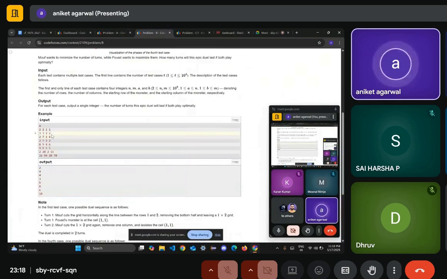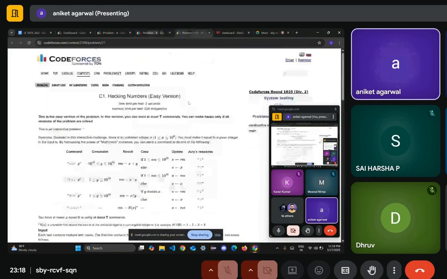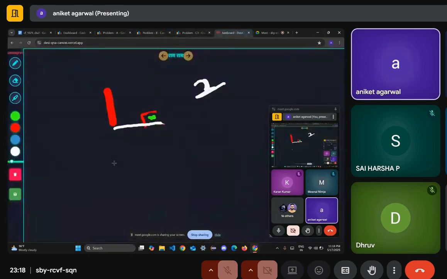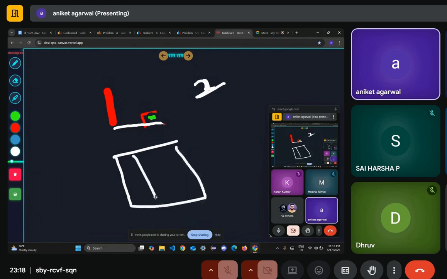Okay, so let's go for this test case, 3, 3 and 2, 2. So 3, 3 was the size of the grid and the monster is placed here. Okay guys, so now it's my turn. I want to minimize the number of moves throughout the game. So I will make a cut here. Now this part will be removed.